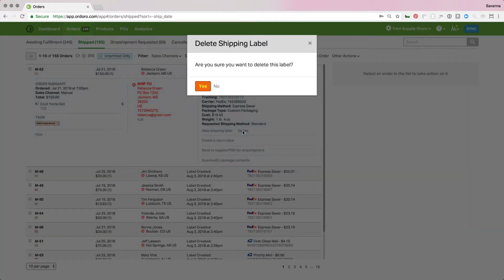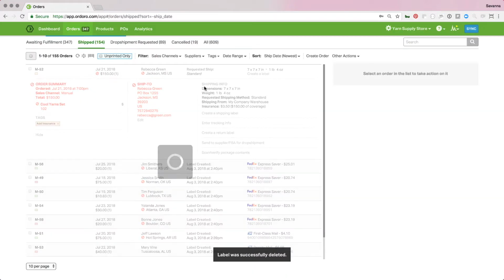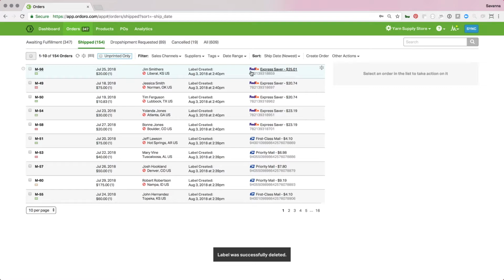So when you click delete, it's going to confirm that you want to delete this label, and you'll click yes, and that's all you got to do. It's going to request it. So that order was a FedEx order.